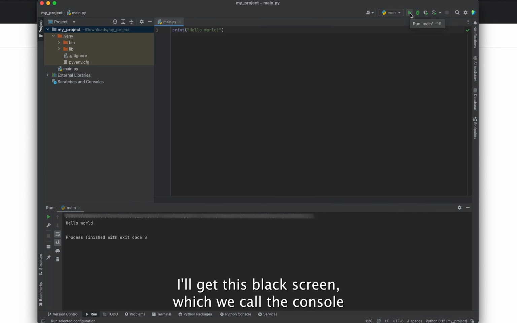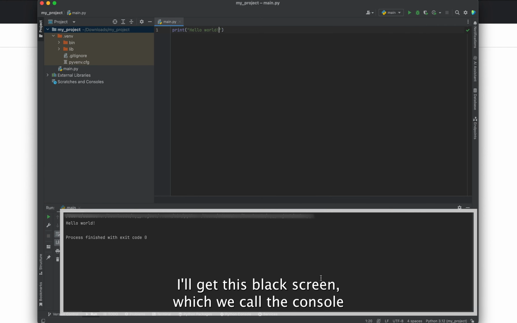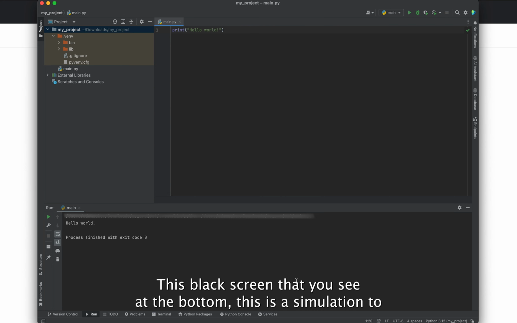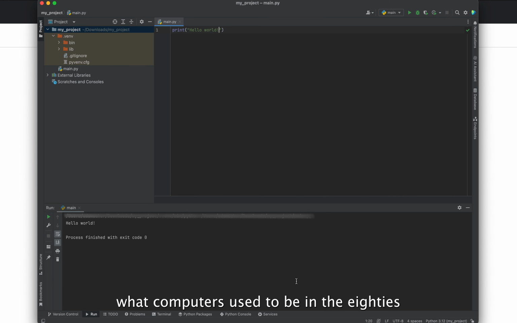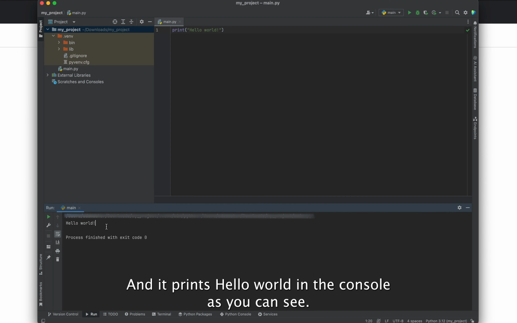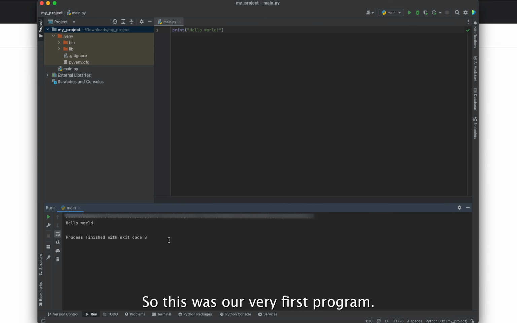Once I do that, I'll get this black screen, which we call the console. Before your time, and even before mine, computers did not have Windows, they did not have graphics. This black screen that you see at the bottom, this is a simulation to what computers used to be in the 80s and the early 90s of the 20th century. So this is exactly how it would work back in the day. And it prints hello world in the console, as you can see. So this was our very first program.